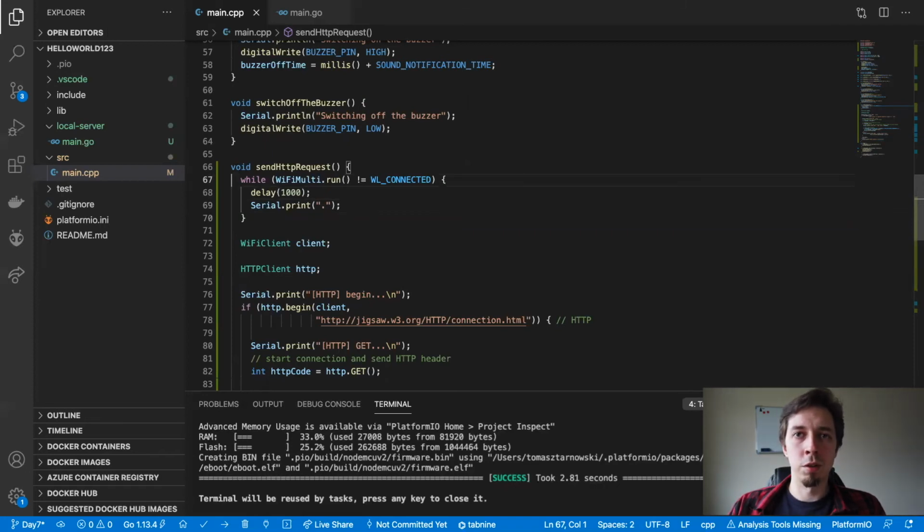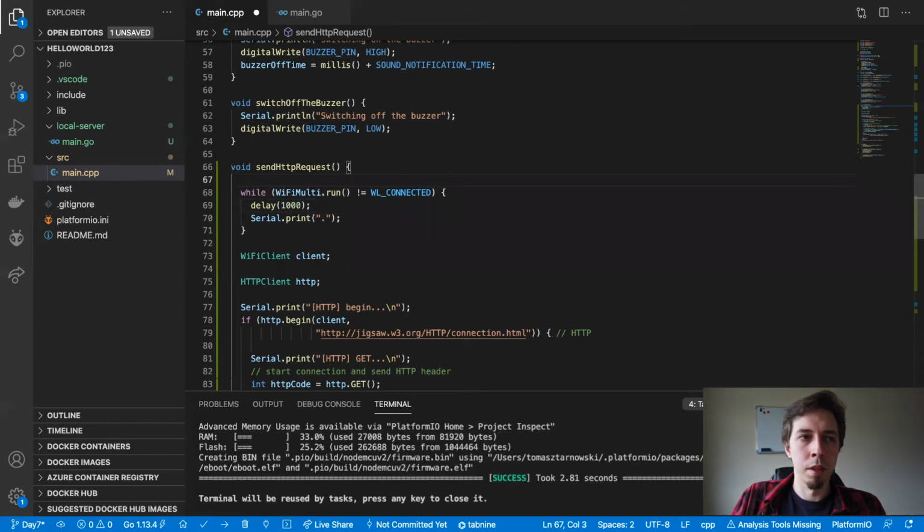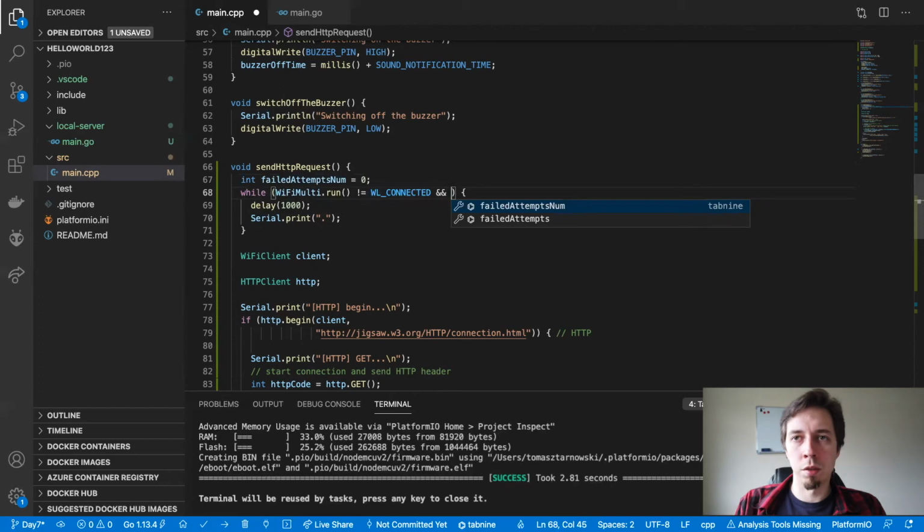However, we don't want for this to happen for the infinite amount of time, which might happen at the moment, because like, what if it cannot connect because, for example, you provided wrong credentials? We still want to have a basic error handling. For now, what we want to do is just stop this while from happening after a certain number of attempts. So in order to do that, I'm going to define a variable. Let's call it failed attempts number, something like that. And then I'm going to add it to the condition of the while.